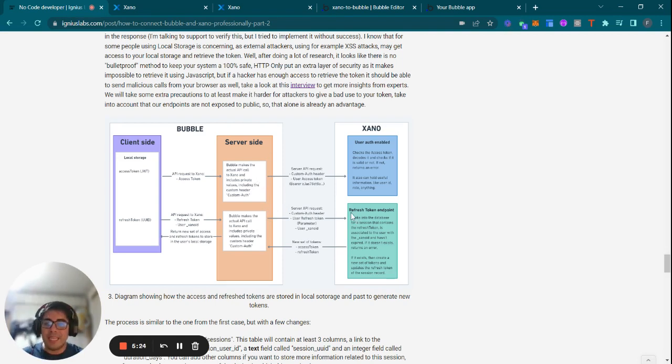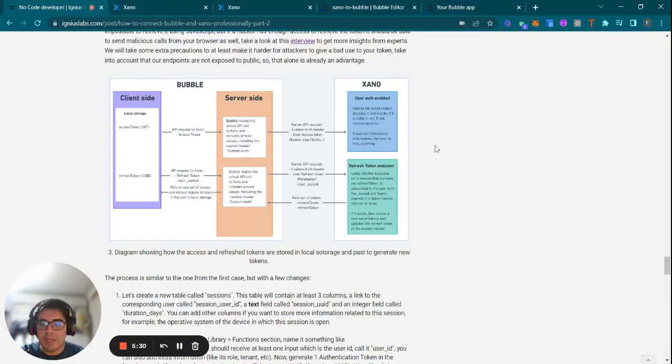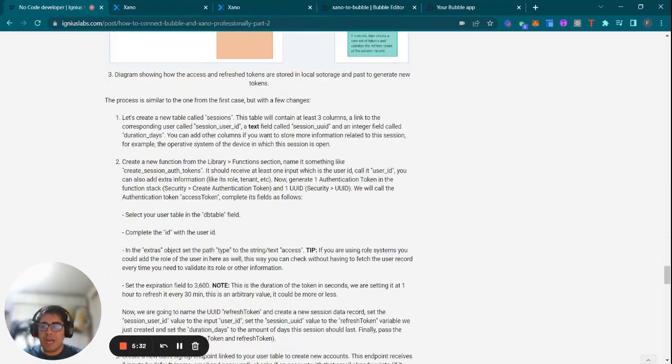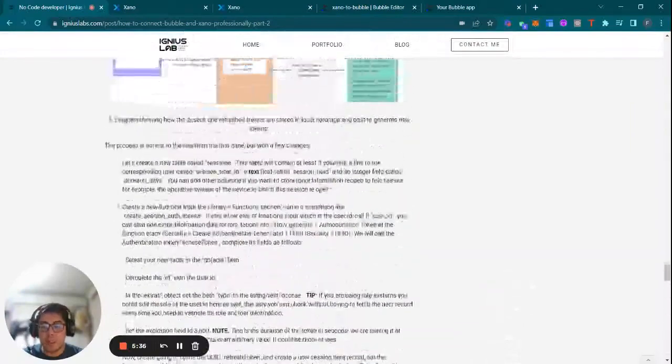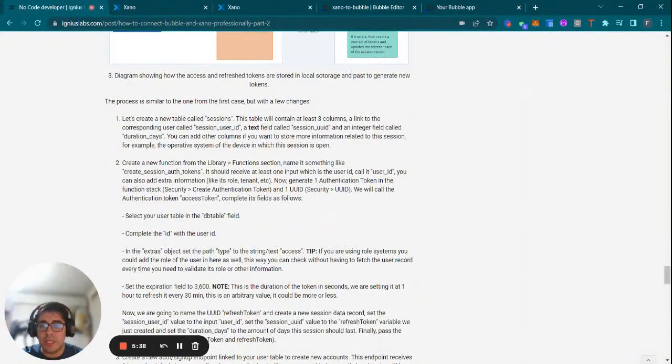But if you need some more control and customization, then this is the right one for you. So yeah, let's jump into it. We have 12 steps in total. I will try to be quick, reviewing each one of these.